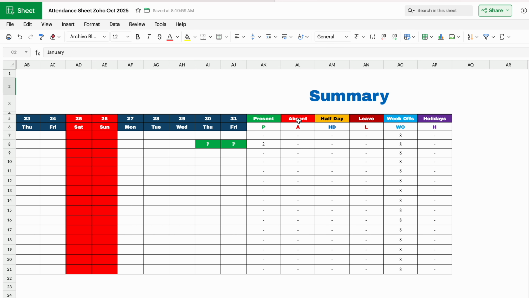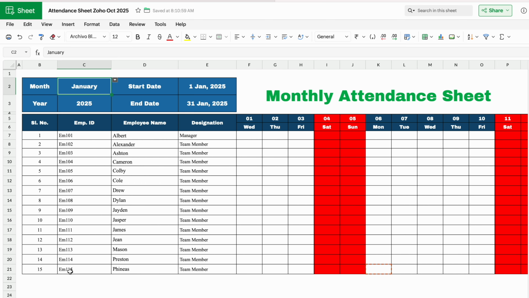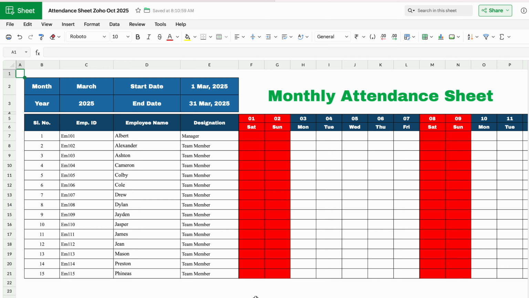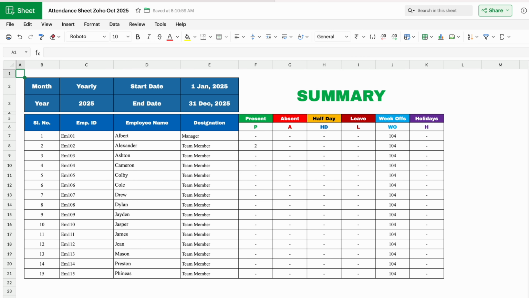On the right hand side, we have got our summary, or monthly summary. Whatever entry is done on the left hand side, on the right hand side we will be able to see the summary. Let's come to the left. For different months, there will be different sheets. And in the end, we will have our summary sheet, and this will be our yearly summary sheet.